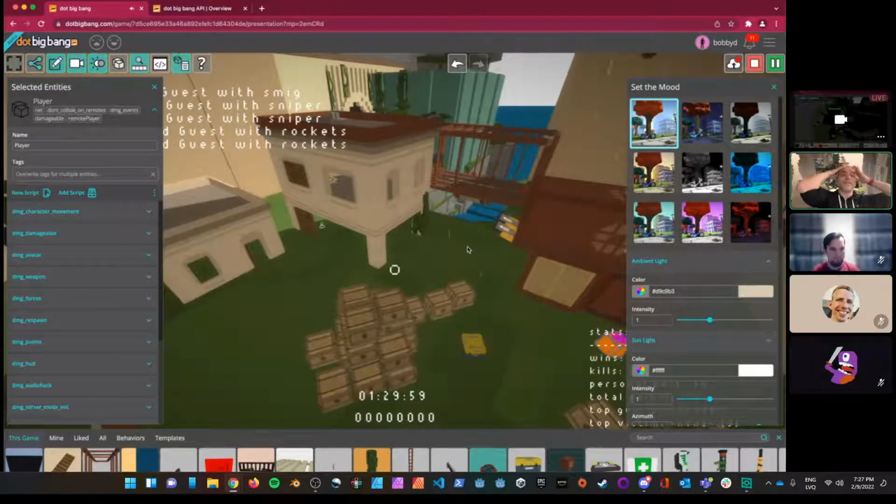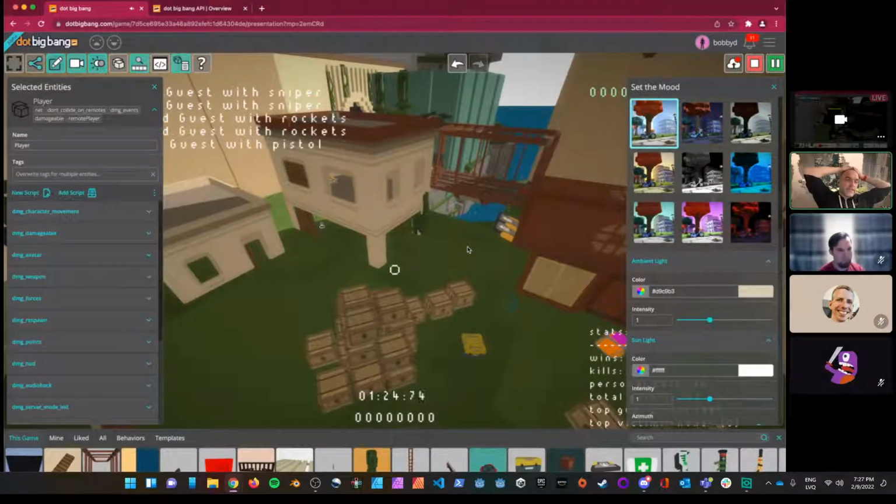So GLTF, yeah. So I think object export, Vox export, level export, like taking all of the code out.